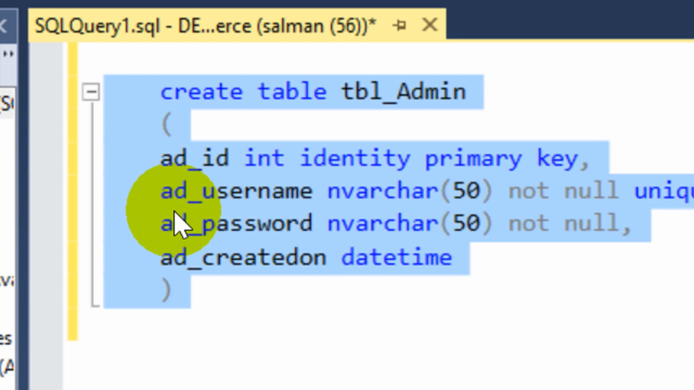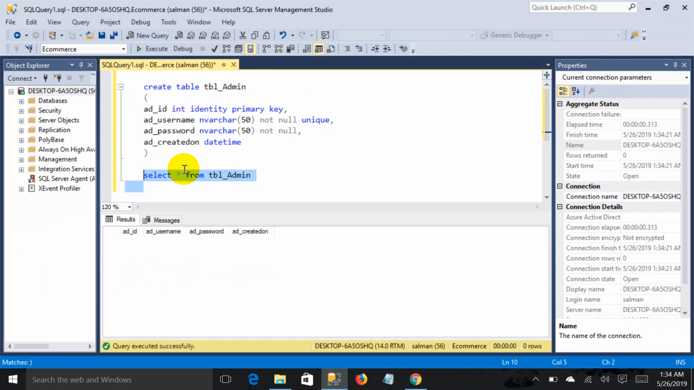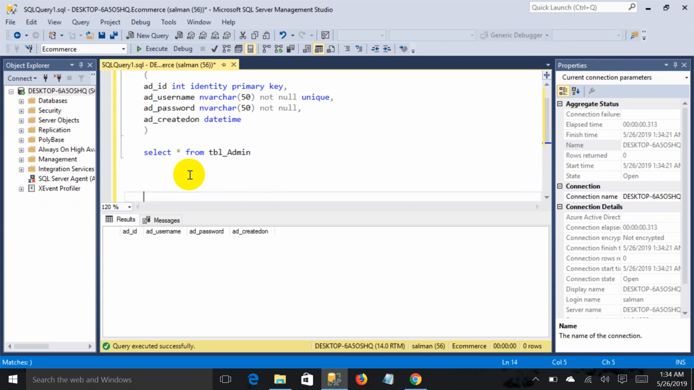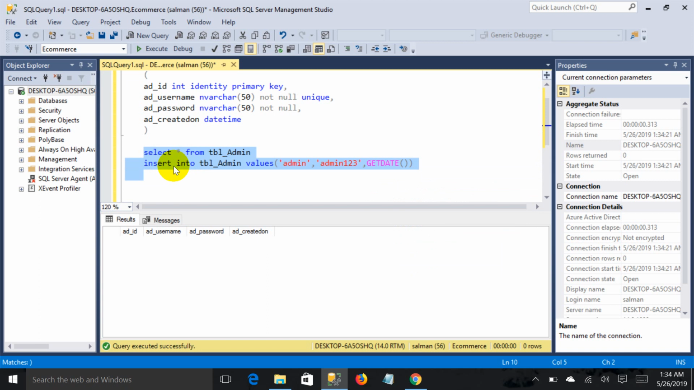Okay, we have successfully made a table. You can check it by select command, select all from tbl_admin. Let's just insert the first record manually. Insert into tbl_admin, username admin, the password is admin123. Okay, and the account created date is getdate. When you check it, it's created now.